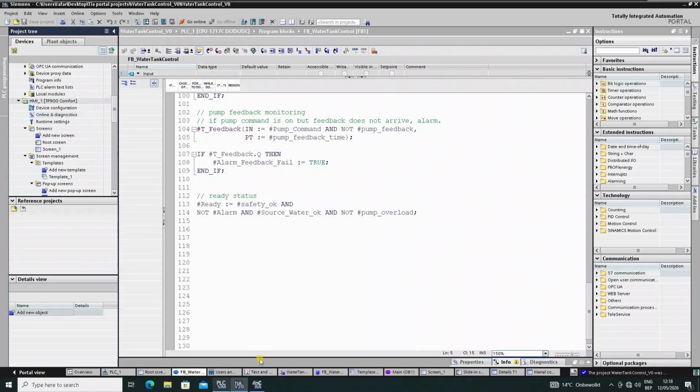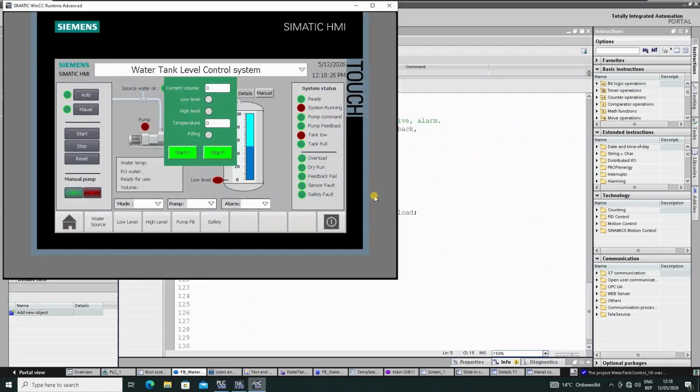Now we are going to have a look at our HMI. First of all, I'm going to start my runtime, for example. So you see, when you are coming to HMI designing, you have, for example, on your screen a pump, you have the valve, you have a tank, you have the high level and the low level.